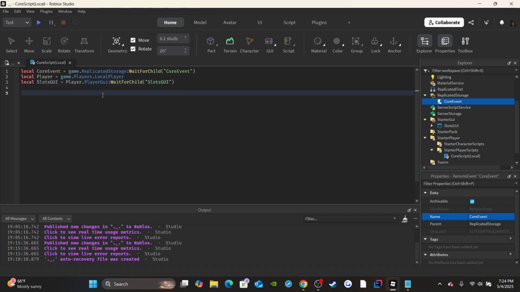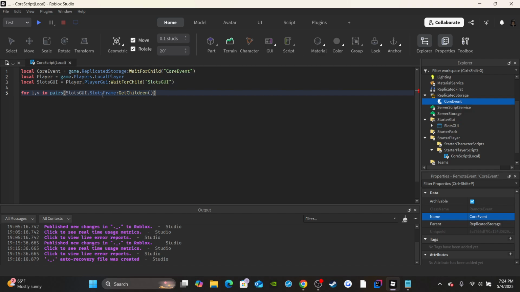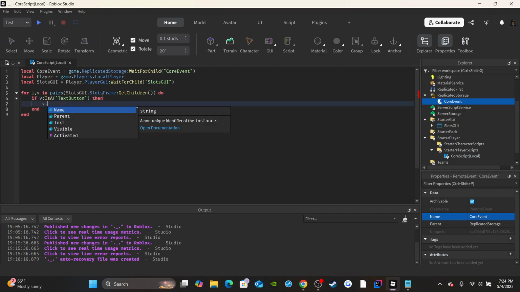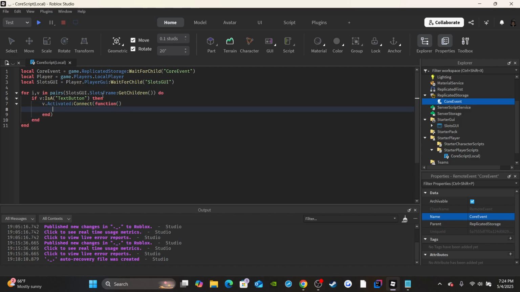Then we will set up our for i, v in pairs loop. So for i, v in pairs, and then in parentheses you're going to put slots GUI.slot frame, GetChildren, enter. Then you're, of course, going to need to use an if statement. So if v is a text button, enter, then you'll say v.Activated to account for mobile and PC players. Connect function, close parentheses, enter. You're then going to set it so that the slots GUI is no longer enabled, so Enabled is equal to false.